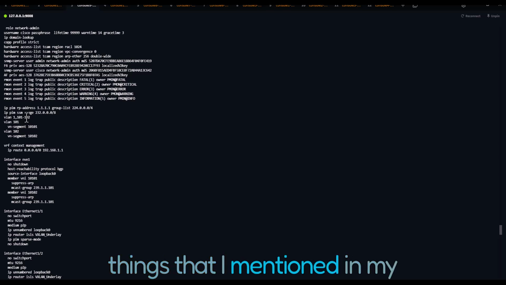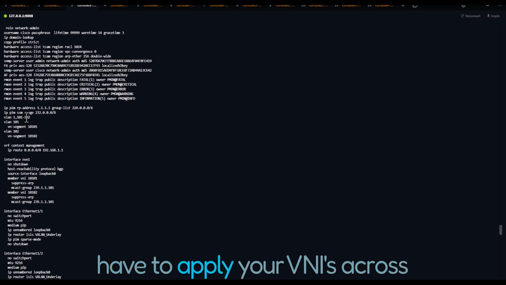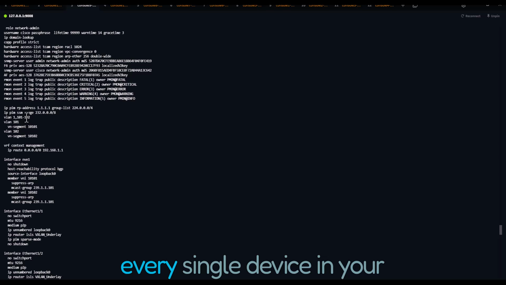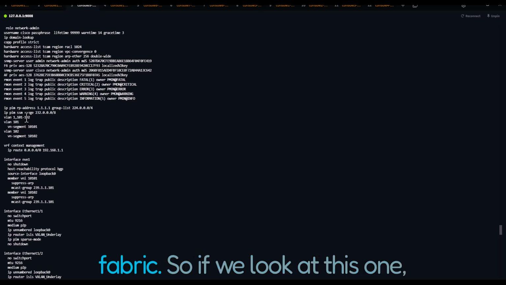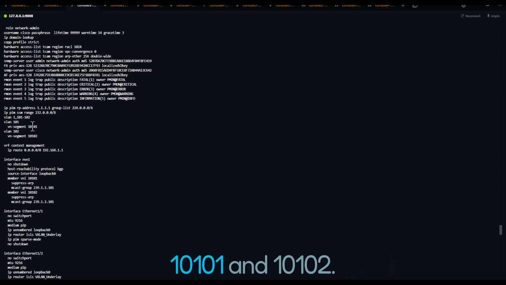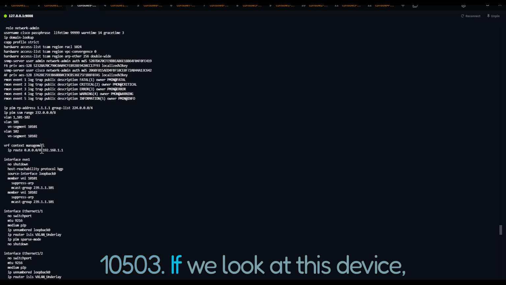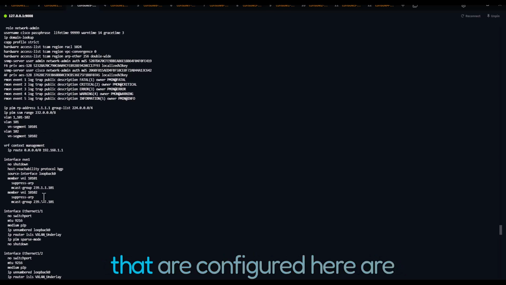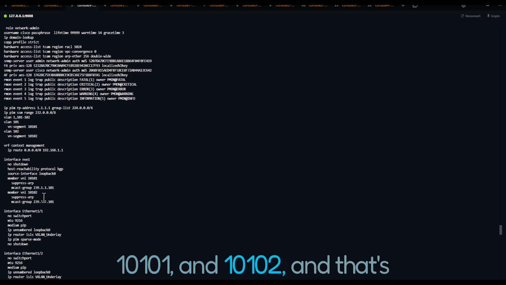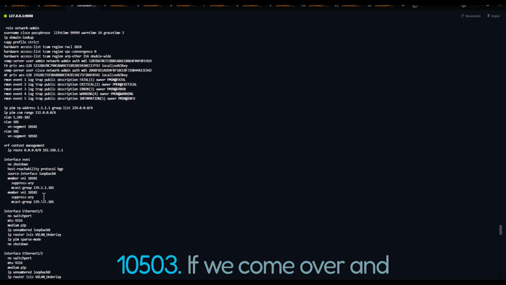Now, one of the things that I mentioned in my write-up was that when you configure the NVE, you don't have to apply your VNIs across every single device in your fabric. So if we look at this one, I have VLAN 101 and VLAN 102 with vn-segment 10101 and 10102. I have one other VNI, and that's 10503. If we look at this device, we can see that the only VNIs that are configured here are 10101 and 10102, and that's because they are the only VLANs that I have configured here. I don't have a device that's part of 10503.